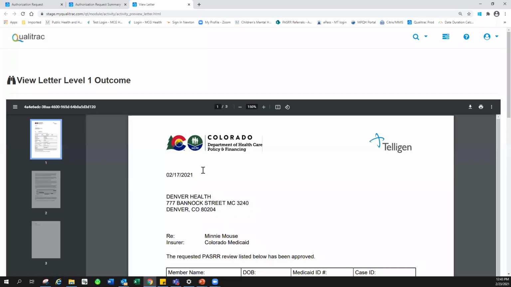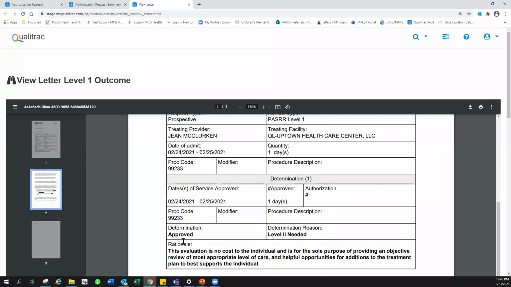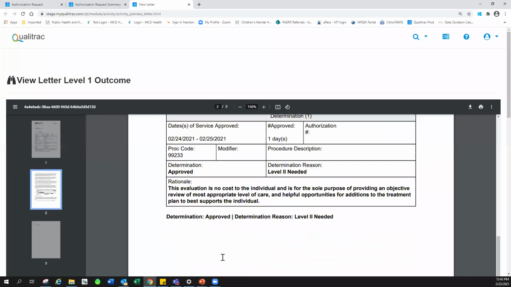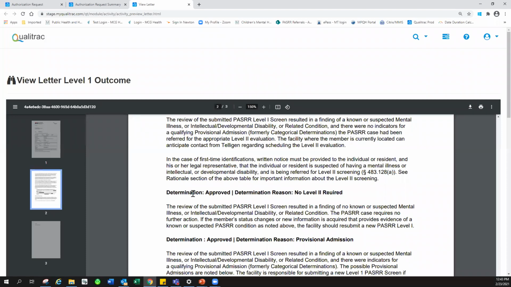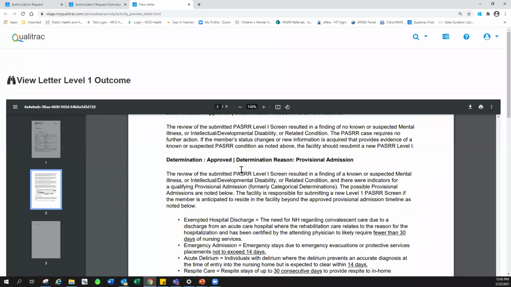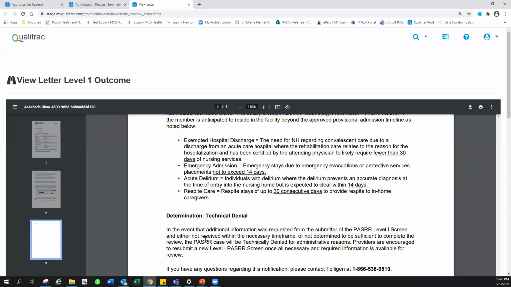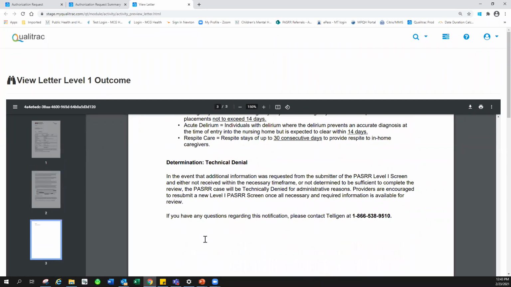So this level 1 outcome letter will have the determination that a level 2 is needed, and then you'll see some additional information. This is meant to go to the member, and we'll have examples of all of what these different outcomes will mean. So there's language in the outcome letter that explains the different outcomes. Copies of these letters will also be available to people along with the supporting documentation of screenshots and step-by-step for everything that I covered today.